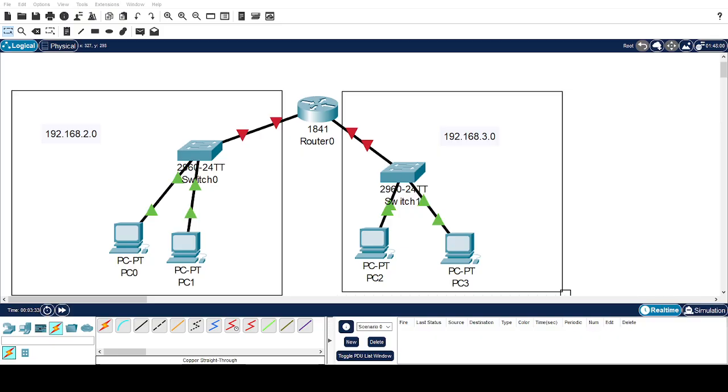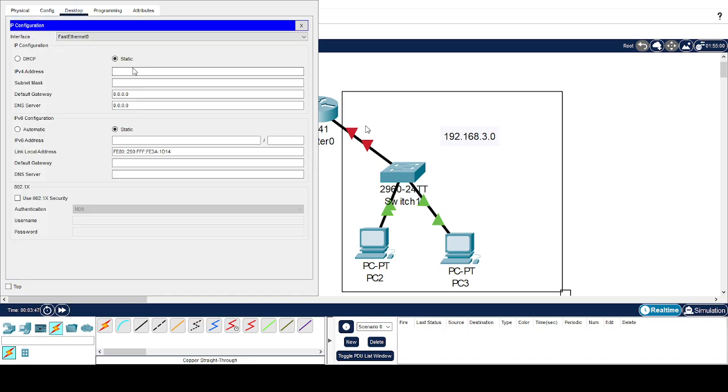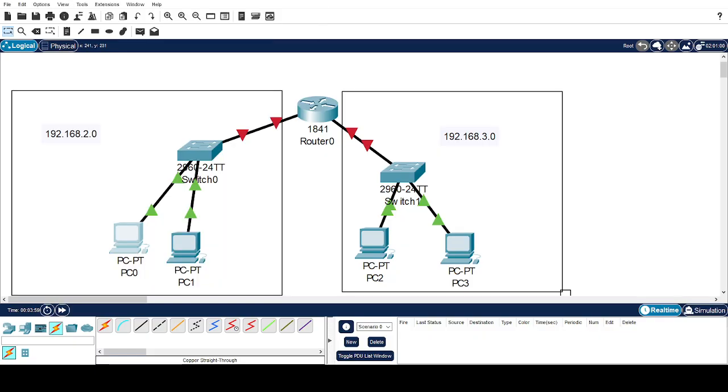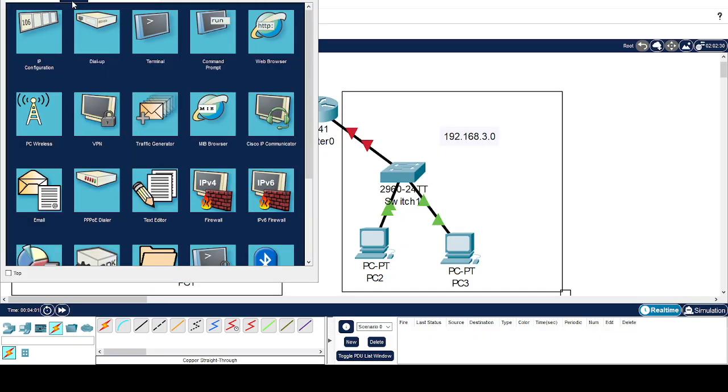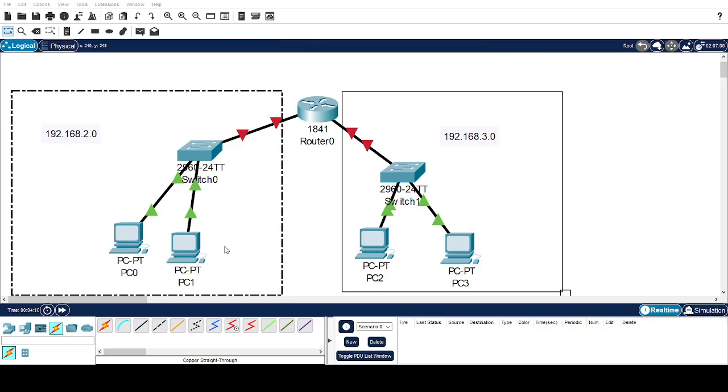Now, let me begin configuring my PCs. I begin with PC number 0. Remember, it's on the 2 network. So I open up my PC, then I'll assign it an IP address of 192.168.2.2. I'll begin from address 2. No gateway, I'll leave it at that. Then I can configure the second PC: 192.168.2.3. The subnet mask is the same, it's fine.